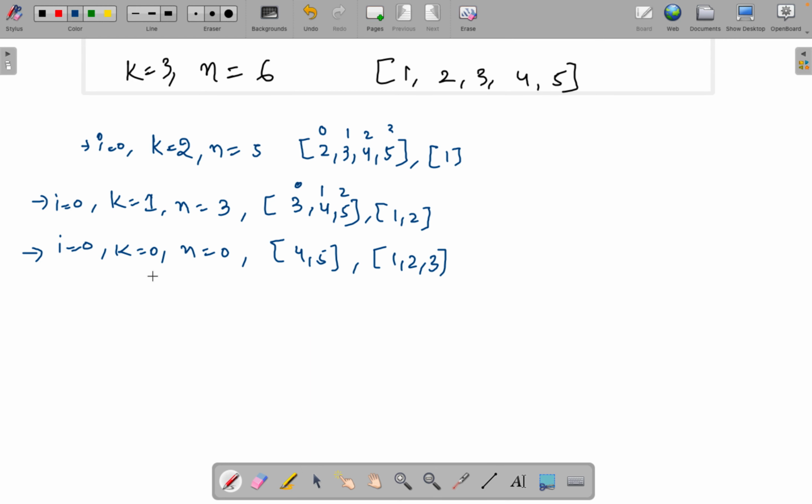Whenever at any point we check that k is 0 and n is equal to 0, it means we are getting the required combination which makes the sum n, which is 1, 2, 3. Now we take this and store it somewhere. We take one big resultant array and we add 1, 2, and 3. Now let's go. Here we take the 0th element.